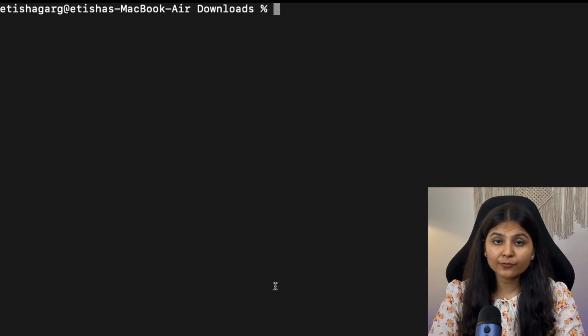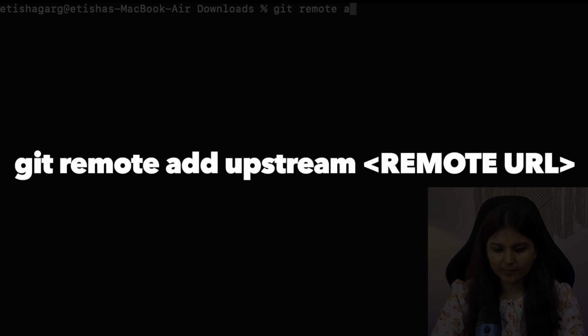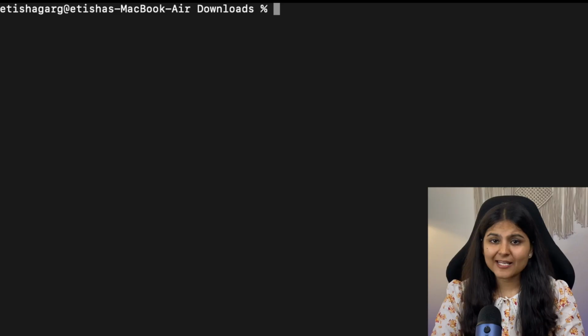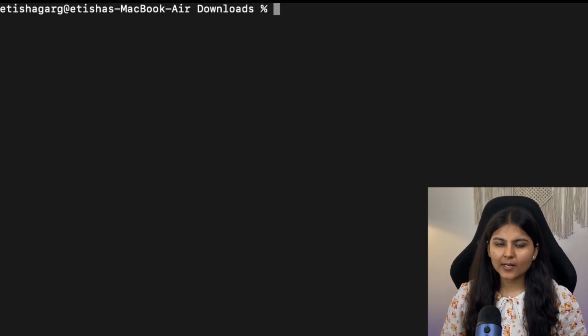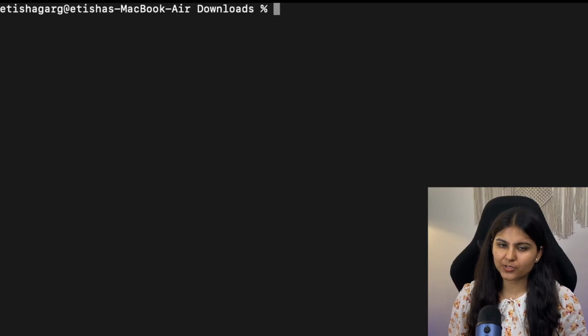In case you want to fork a project, you will have to write this command, git remote add upstream and the link of the project. Okay, the rest of the commands will remain the same. One last thing, if you want to sync your local branch with the remote repository, you can use the git pull command. It's also a commonly used git command.